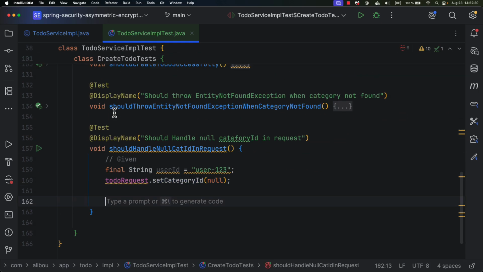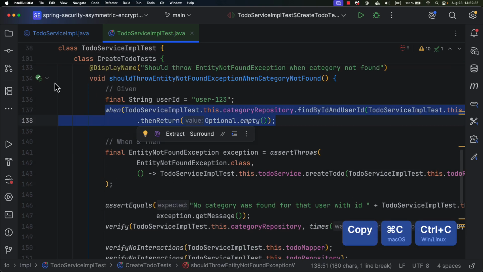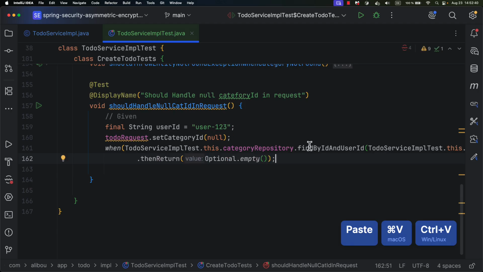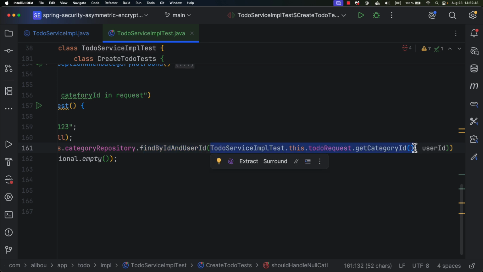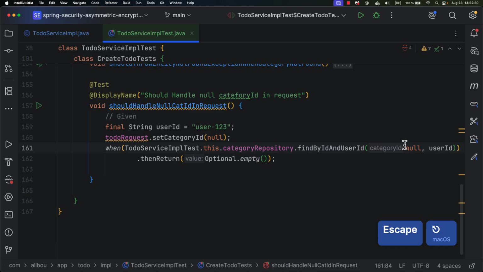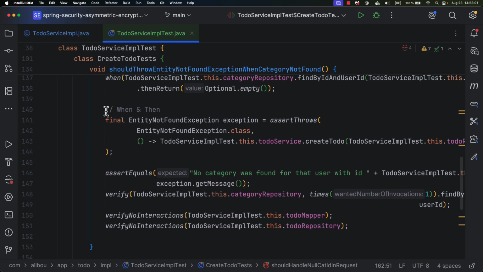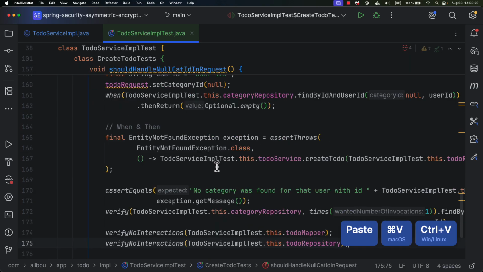Now we need to mock. The only mock we need in here, I will copy it, but I will just change a few things. So here, when I call this find by ID and user ID, I will not pass this one, but I will say null. So when I pass a null value and a user ID, it should return an empty. All right. And then in the same way, I guess I can copy everything. So now I will paste this one in here.